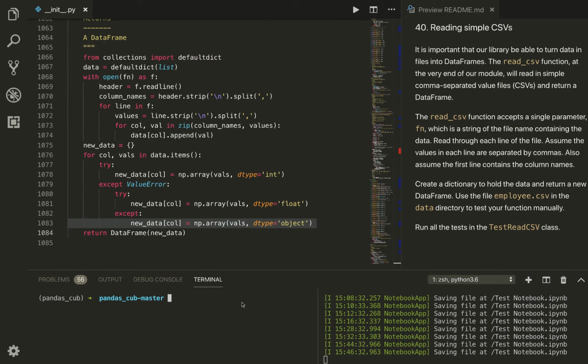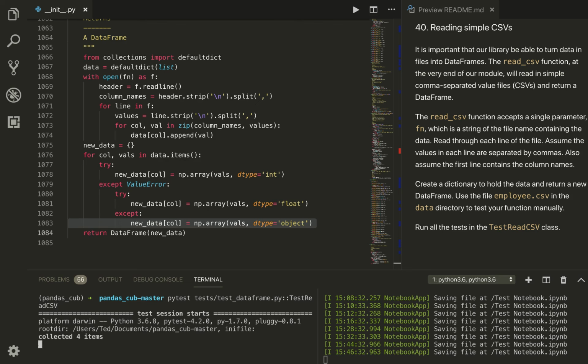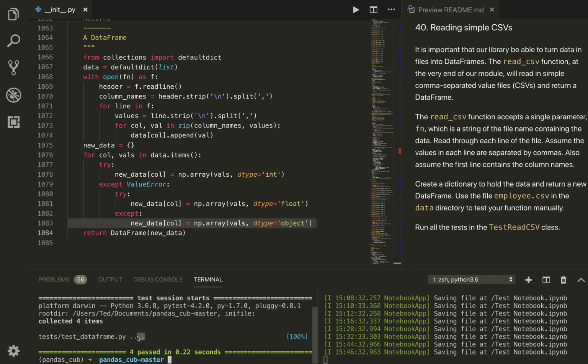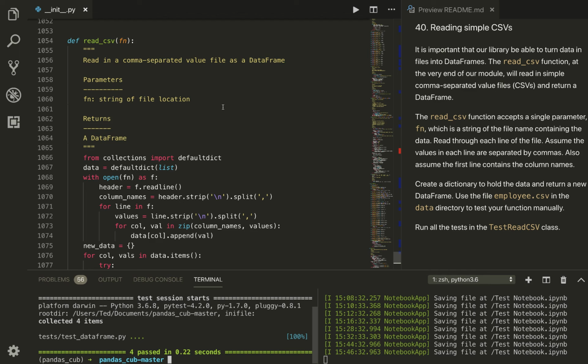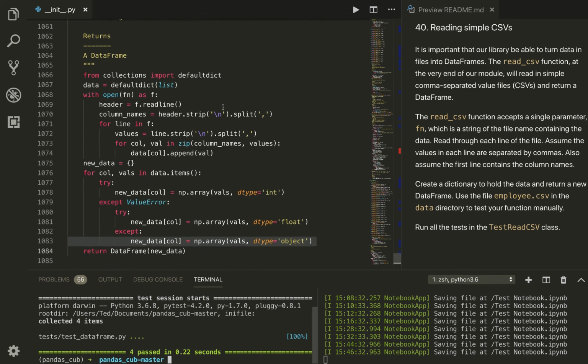Last thing is the test. The last test is read CSV. So it's an entire class. So read test, read CSV, and there were 4 tests in there, and they all passed. All right, so that was the very last thing. So now you can read in simple CSV files with this code, with the read CSV function.